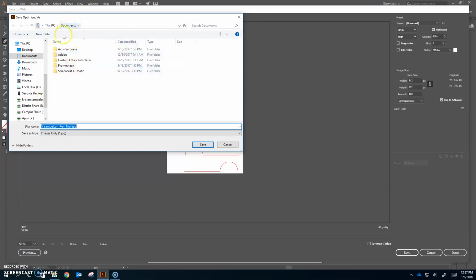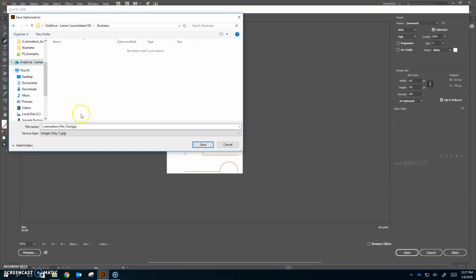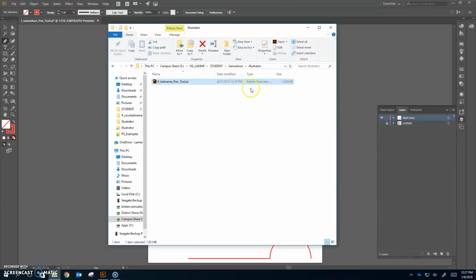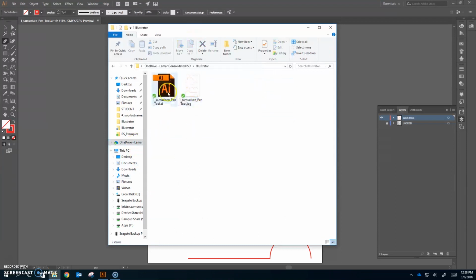Whoops, it doesn't. Mine goes into Documents. So you are going to have to check and make sure that yours is going into the same place. And it's going to be a JPEG with the same file name, and you should be able to go to where's my OneDrive? Illustrator. Here it is, my Illustrator and my JPEG file. Both of them are there, and the JPEG is the one that I will want to upload to my Canvas portfolio.